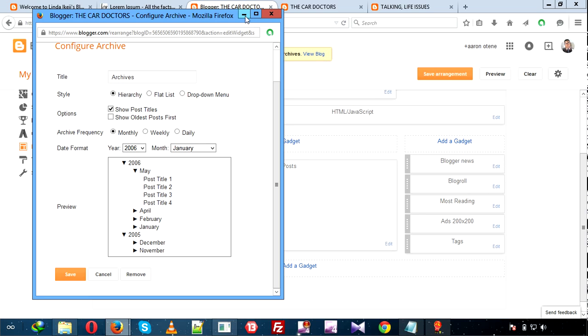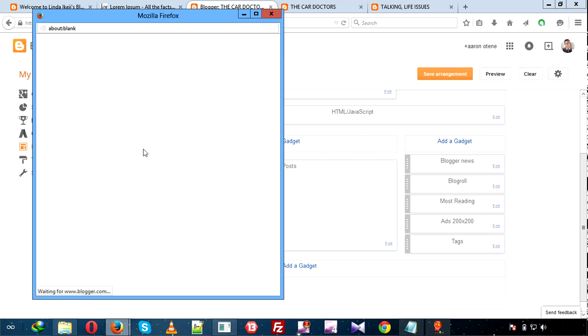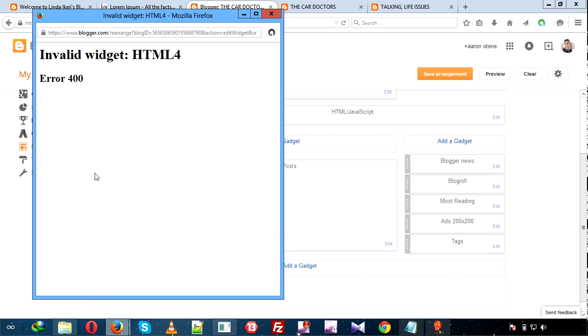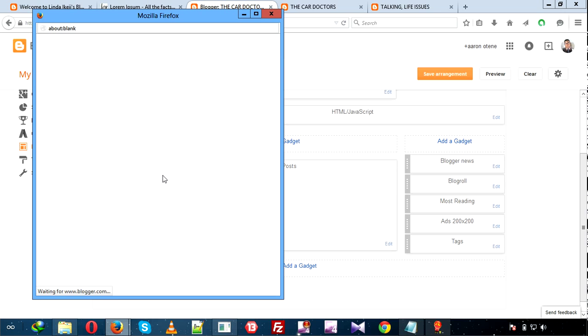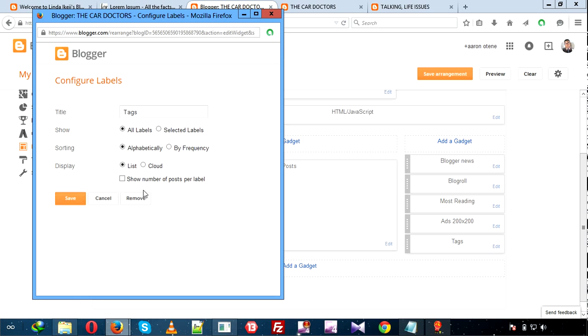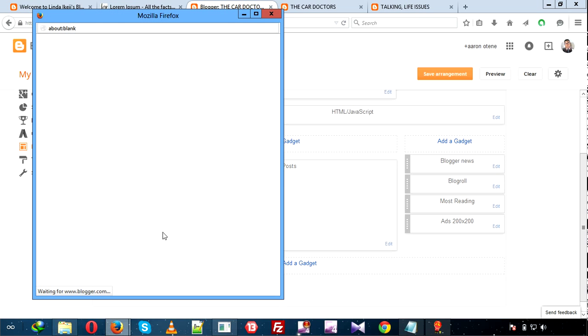Okay, then, well, this didn't go out. Okay, tags and labels are quite the same thing, so I can remove tags, remove. Then blogger news, remove that also, remove.